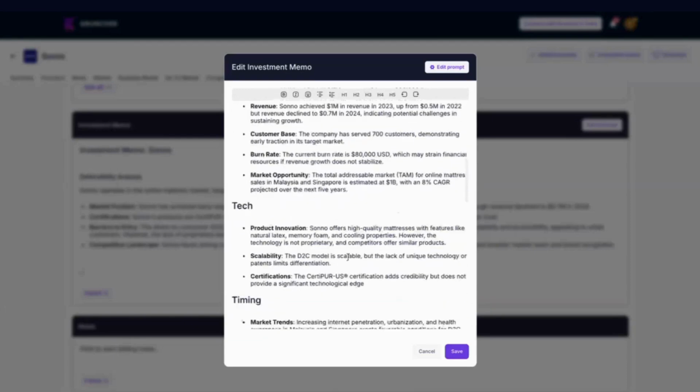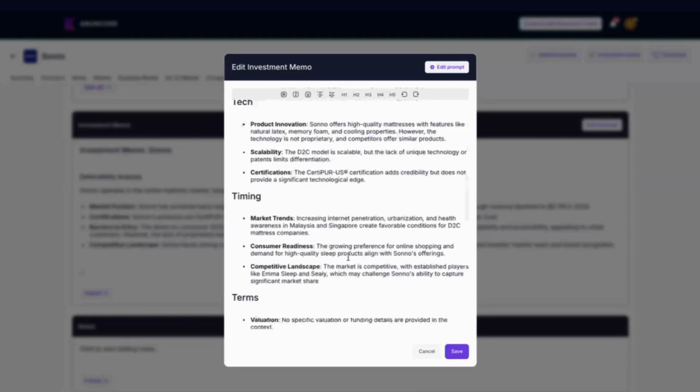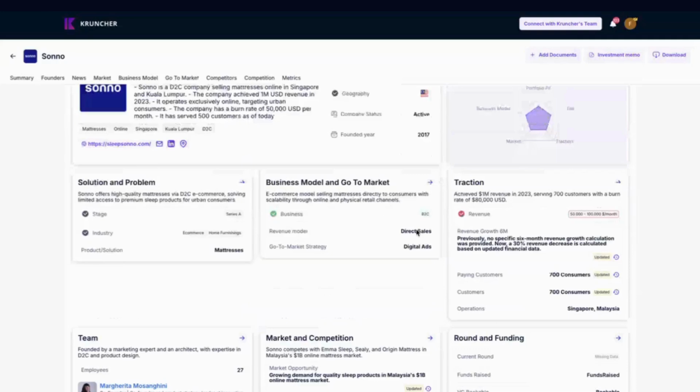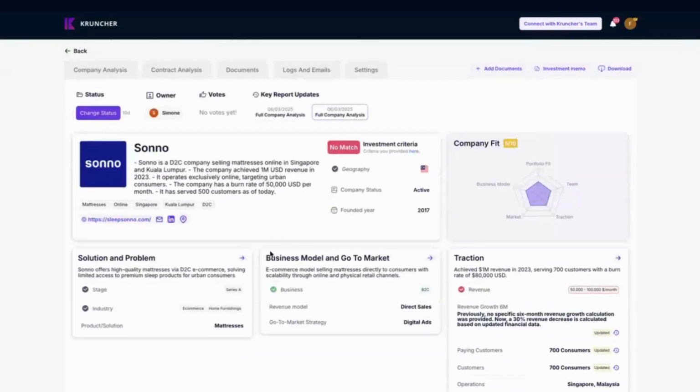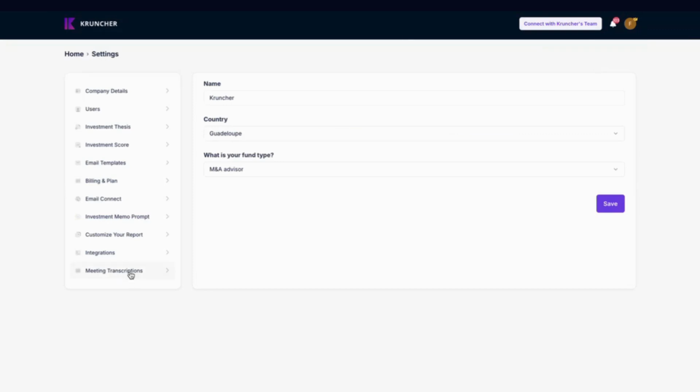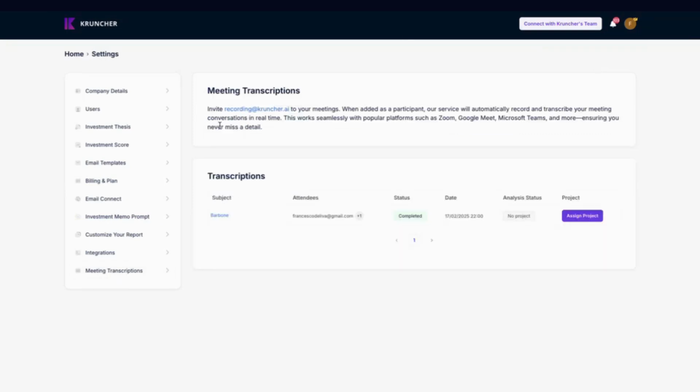The tool allows you also to download a PDF summary, vote each section of a company, and also leave comments and edit data. There are a lot of ways that customers use Kruncher, including the ability to invite our bot to also listen to the interview call with your target company. We provide integration with multiple different CRMs like Affinity and Attio, and many other features.